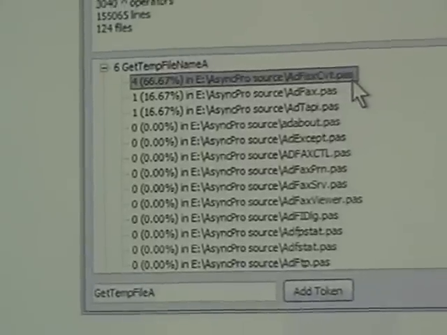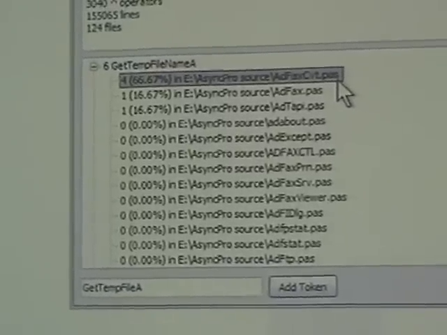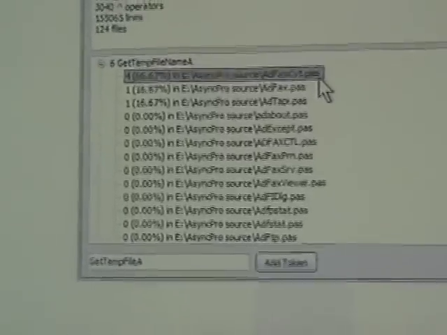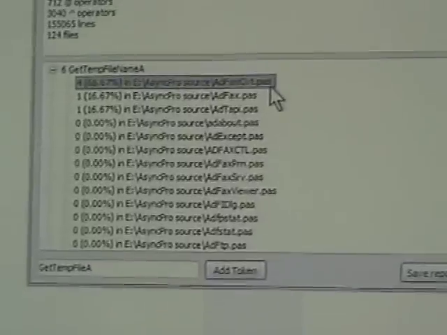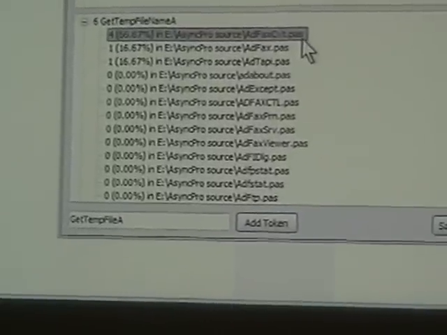So here's a GetTempFileName. Here's my 6 instances of GetTempFileName, the ANSI version of that. So anyway, it's slightly smarter than grep and count. I don't guarantee anything. I'm going to put it out there. If you play with it, if it helps you, let me know how, and we'll see where it goes.